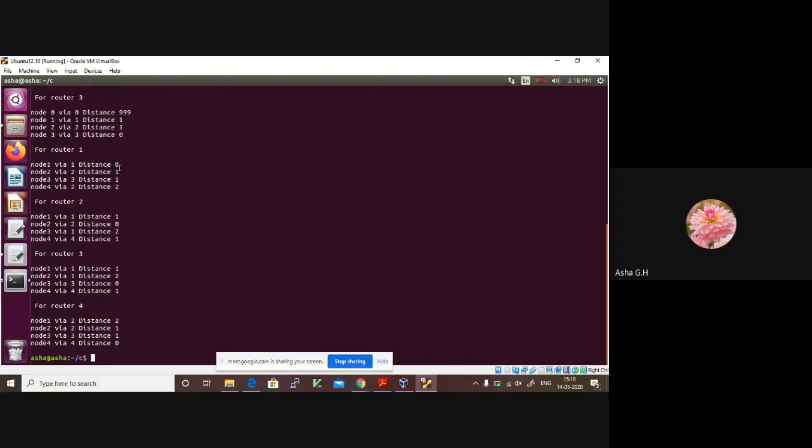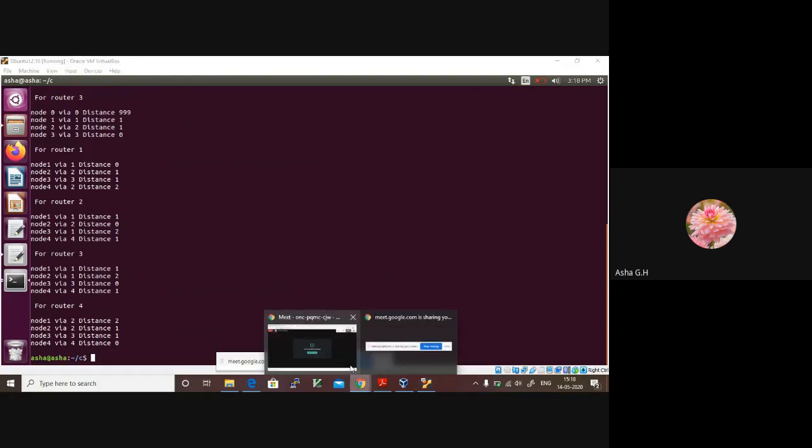If you look at your final answer, you have a routing table with finite values. You can take any number of examples. You can change the topology, change the connections, change the weights or costs, and try to verify the experiment. So this is how we do the execution of this program.